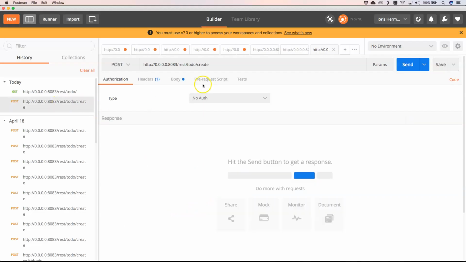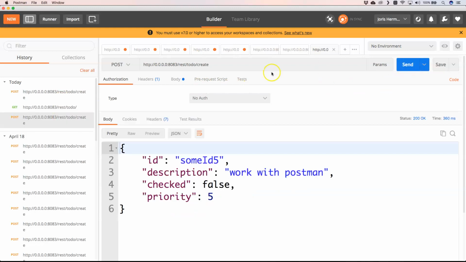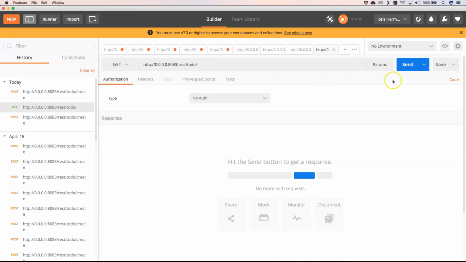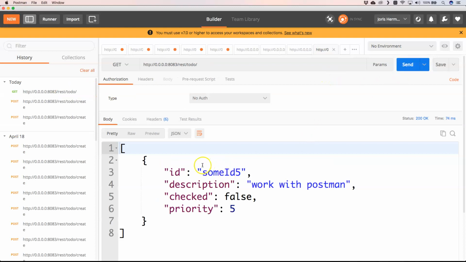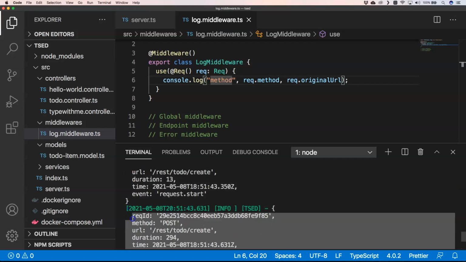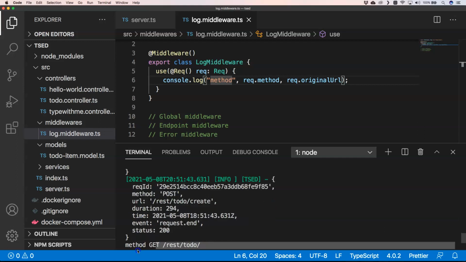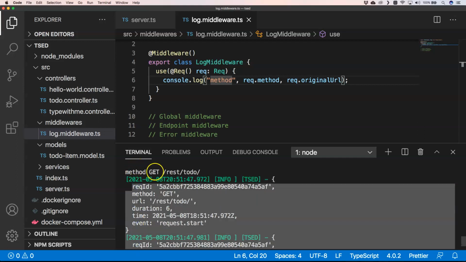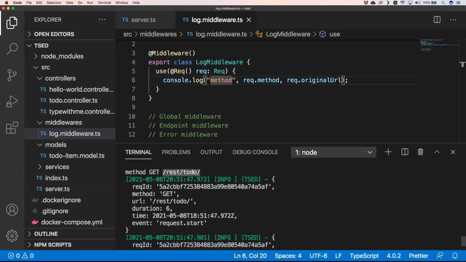So first of all, let's create something again. Alright, let's create it. And here, let's send this back. All right, now we have something, right? All right, so if I go back, you see here that we have method get rest to do. And it's something that we want to have, right? Because we want to have the method and the original URL. So that's great. Awesome.